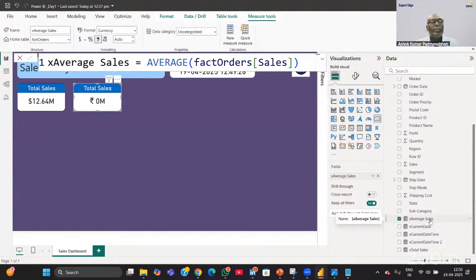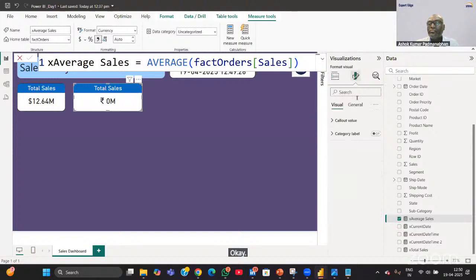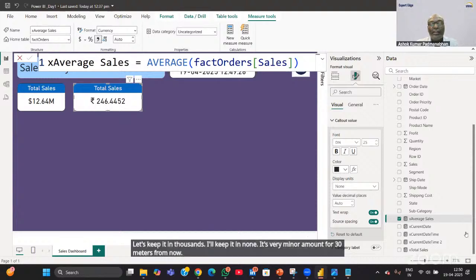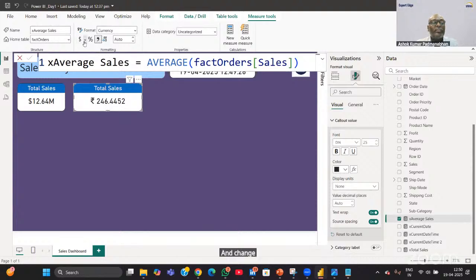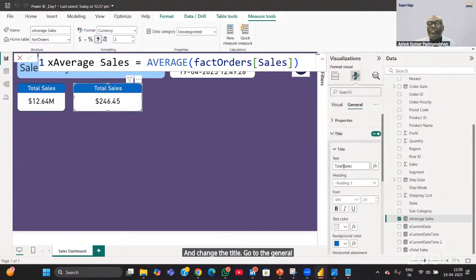Average sales is 0. Why? Let's keep it in thousands. Wait, I'll keep it in none. It's a very minor amount, so I'll keep it as none. And change this one to dollar. And change the title. Go to the general title. I will say average sales.